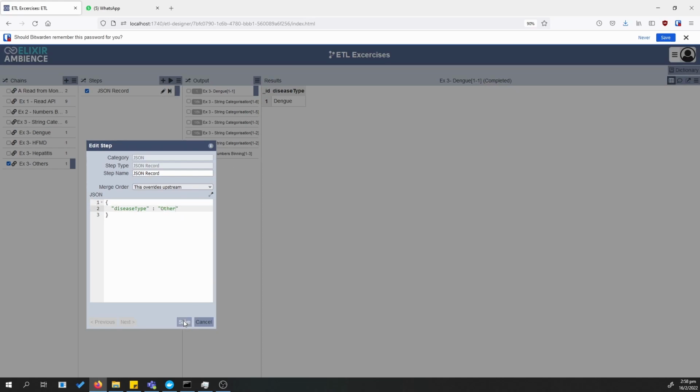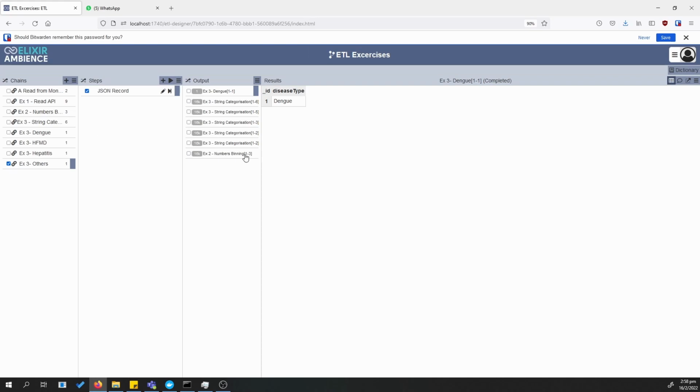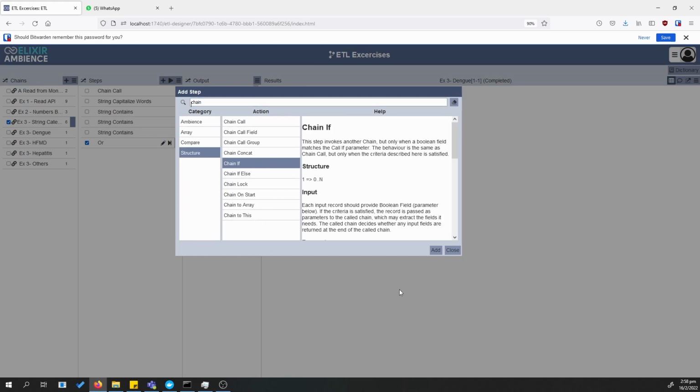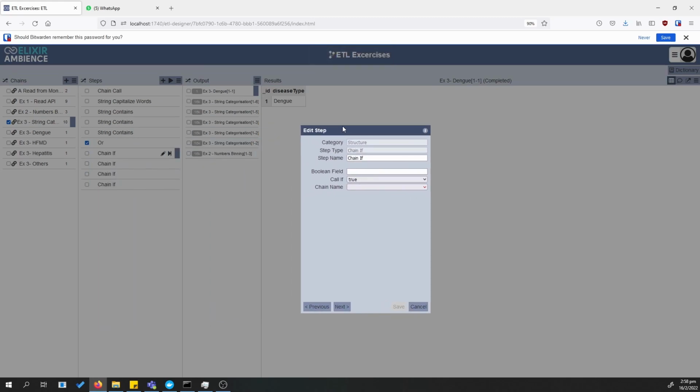Okay, so once we are done, we will then need to add in this disease type. Okay, how we do that is we'll use the chain if function. So if you search chain under structure, we have a couple of types. We'll be using the chain if function. So we have 4 booleans, so we'll need 4 of these chain ifs. Do note that this is not exactly the correct way of how you want to do your ad hoc classification. There may be better ways, but for the early stage of this tutorial, this is one of the simplest way you can do it in an ad hoc manner.